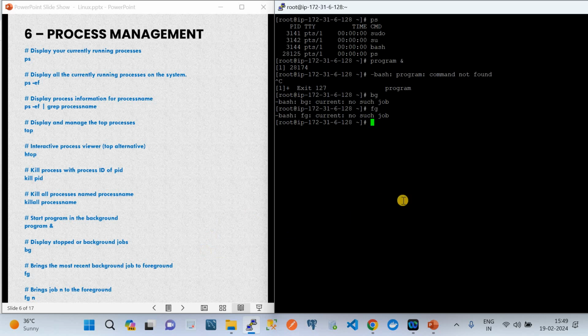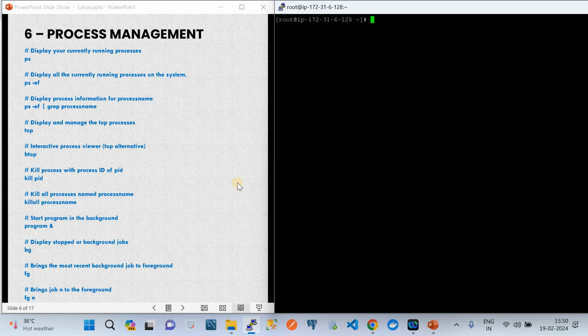Remember that if you want to run a certain program in the backend, you're going to use program ampersand. If you want to see the recent jobs, you can do bg. If you want to bring the most recent job, you can use fg. To bring the nth job to the foreground, you can do fg space n. With that note, we have walked through the process management chapter.